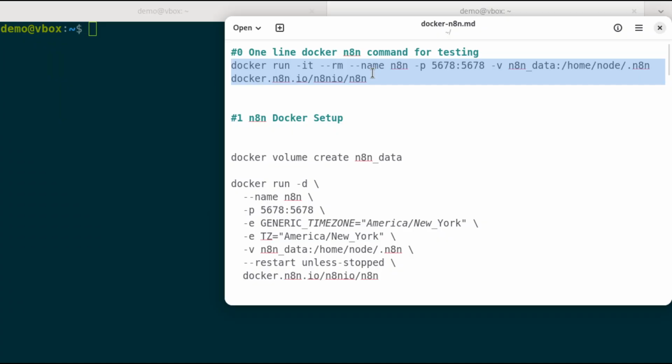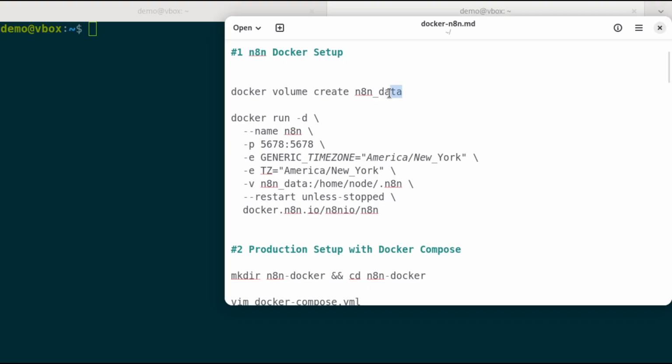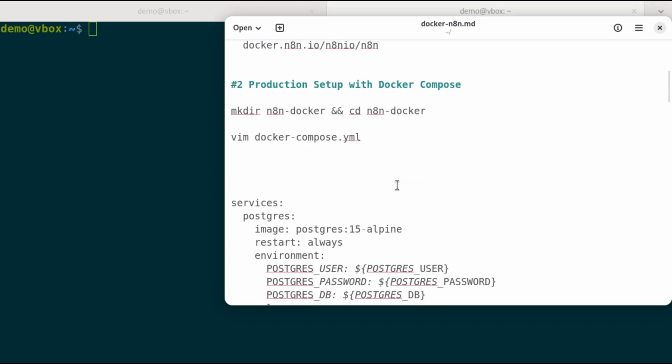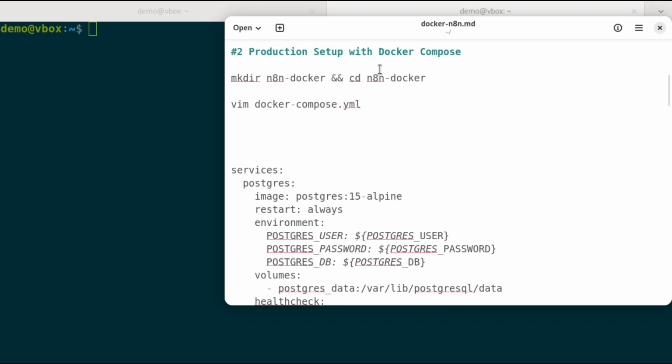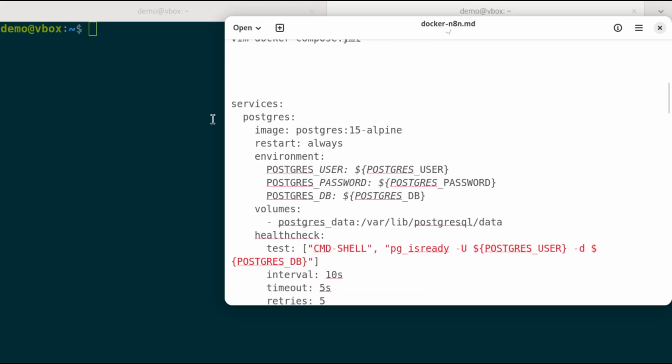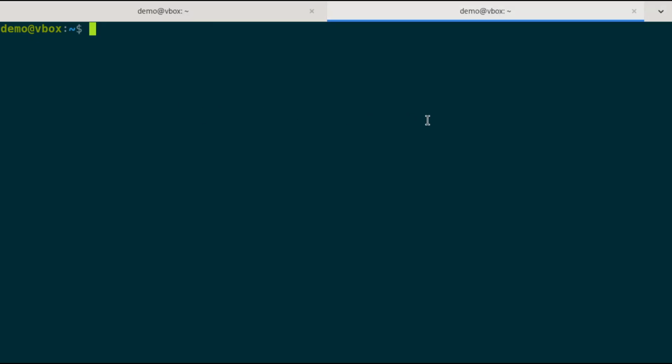In the earlier one, N8N just gets deleted or removed. This one has persistence because we have created a volume. You kill the container, the volume will be there, and you can connect from your database to the Docker run. And the third version would be using Docker Compose, which is one command only. You create all these things in one file and then you can run it.